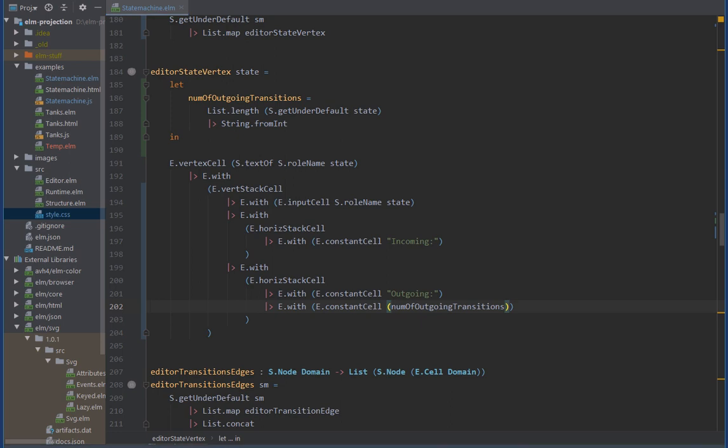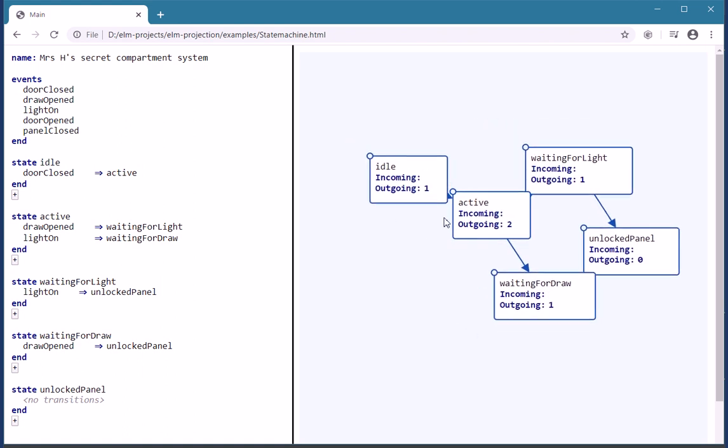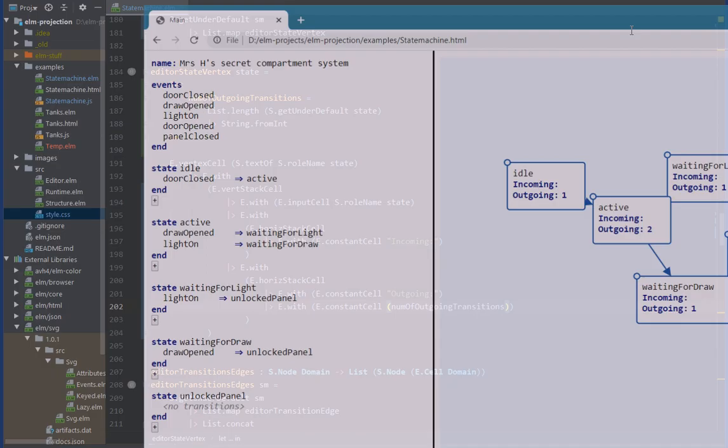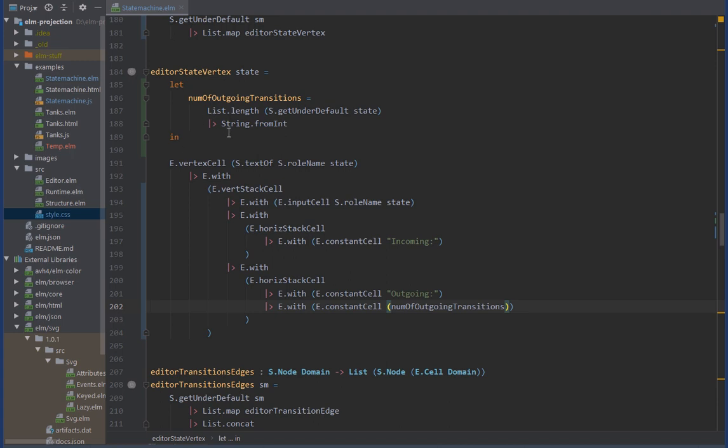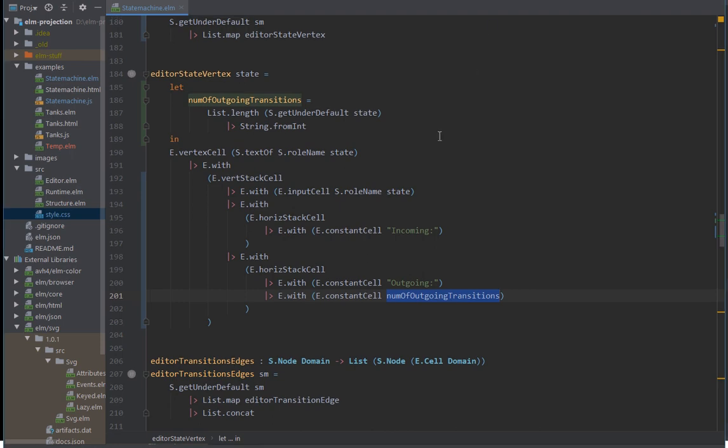Let's just see if it still works. Yeah. Okay, so we have the same behavior as before, but we just factored out this little function or this little value, so we don't have it inline here. Okay, so now let's add the number of incoming transitions.